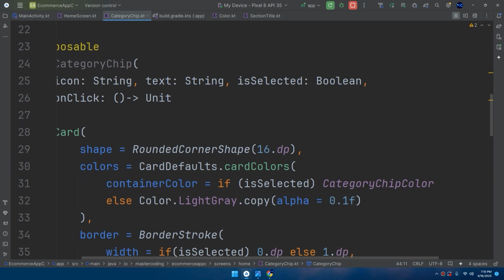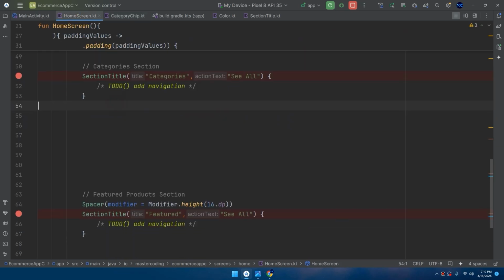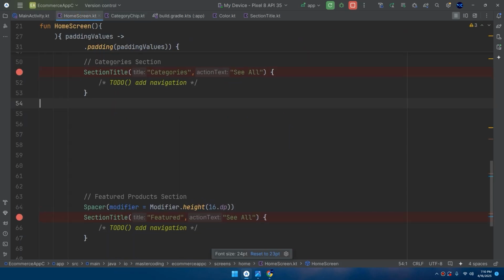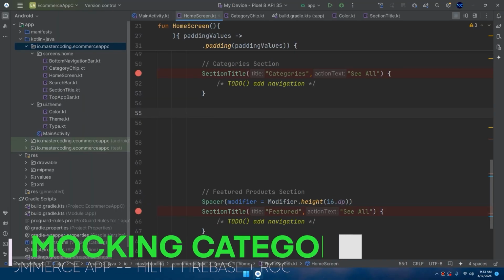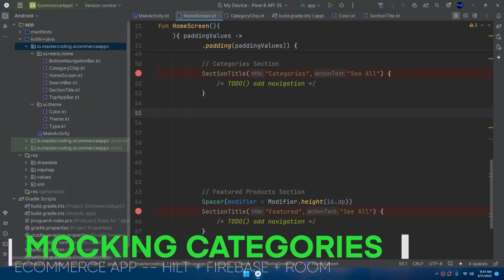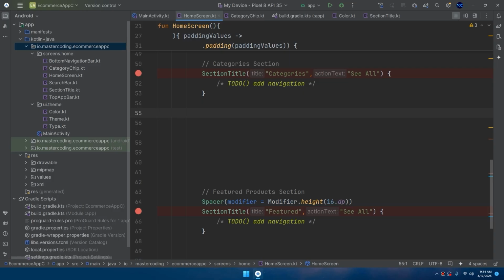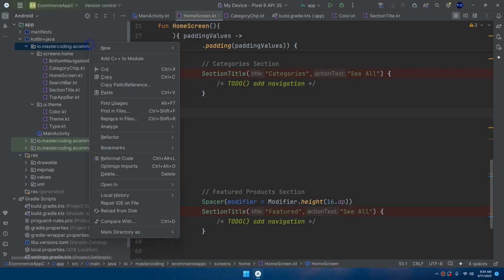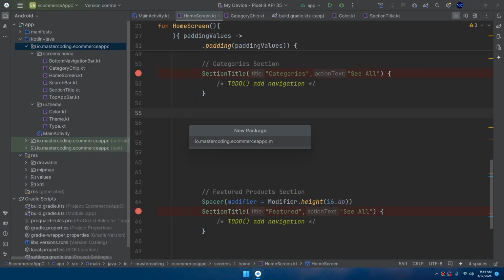Let me call this category chip inside the home screen. We need to test our UI. In order to do that, I'm going to mock the creation of categories. So I'm going to make fake categories as a list. And later when we finish the UI designing, we need to move to the functional part. We need to integrate the Firebase Firestore database and fetch the products and the categories from the online database. But for now, I'm going to create a new package named model.